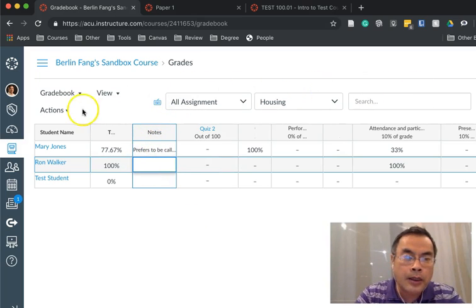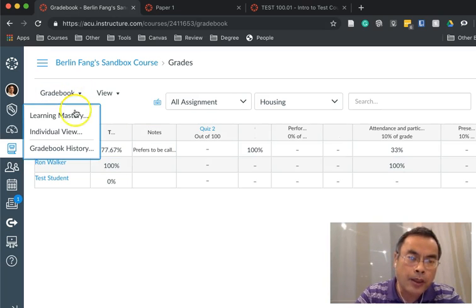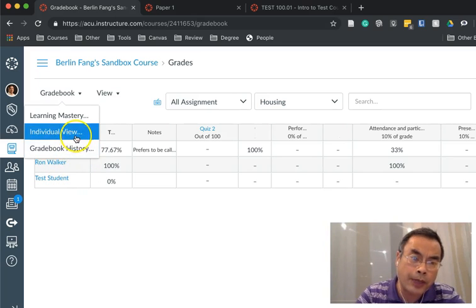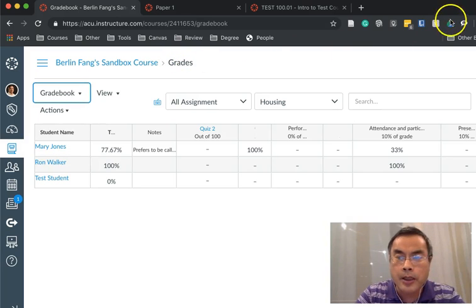And another cool thing that I want you to know is you can just show individual view. If you want to show only one student at a time, you can do that. You can also go to Gradebook history if you want to see how your TA has been grading things.